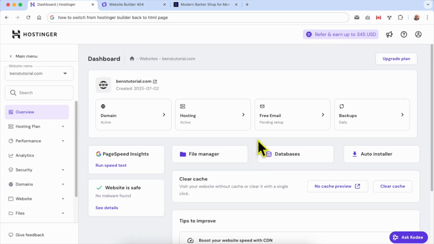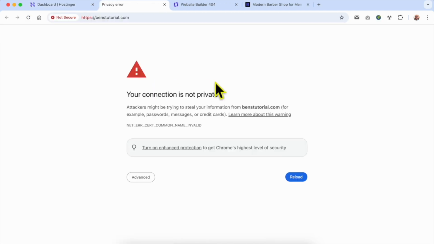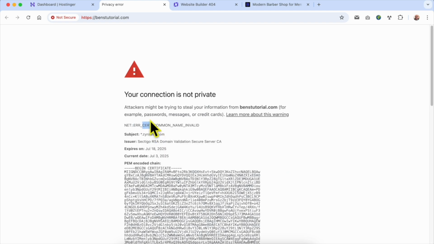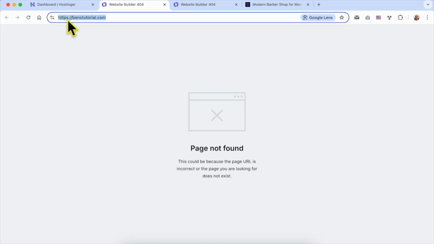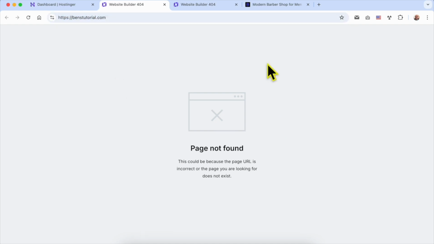And now my website is switched from Hostinger builder back to HTML page. Let's give it a visit. As you see, the SSL certification is still installing. It is not installed yet. So just be patient here. And as you see, directly after no more than 5 seconds, the SSL certificate is installed successfully, and my website started being accessible.